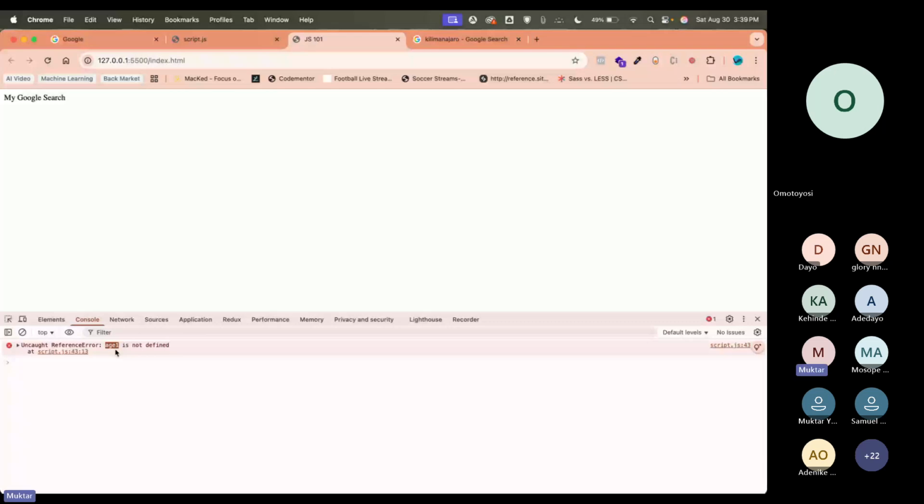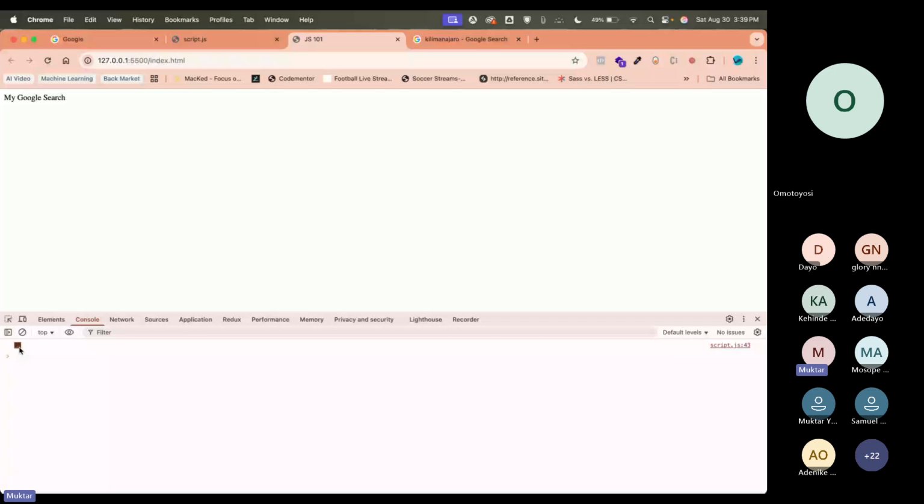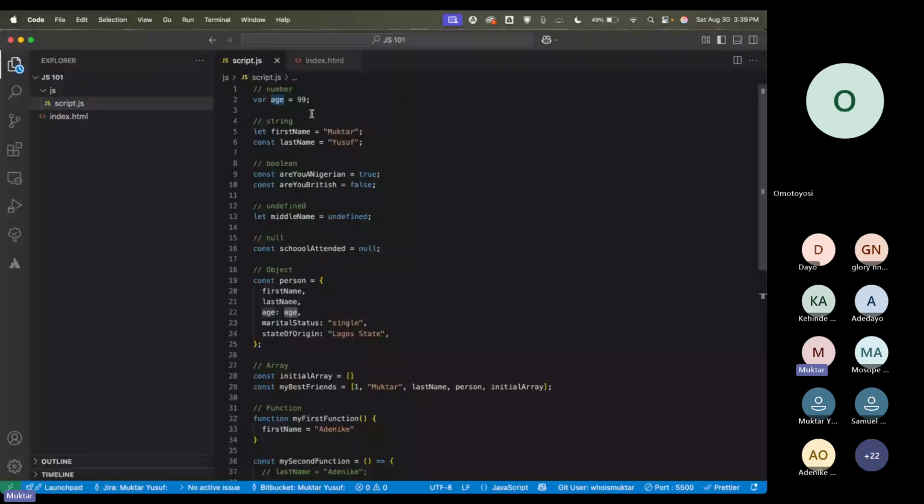We don't want to call age, but by the time I write it in here and I come here, it tells me 99. So where's this 99 coming from? It's just calling age, but we've given age a value of 99. Which makes sense, that whenever we try to call a variable that we declared before that has a value, instead of typing out age, it tells us the value of that variable.